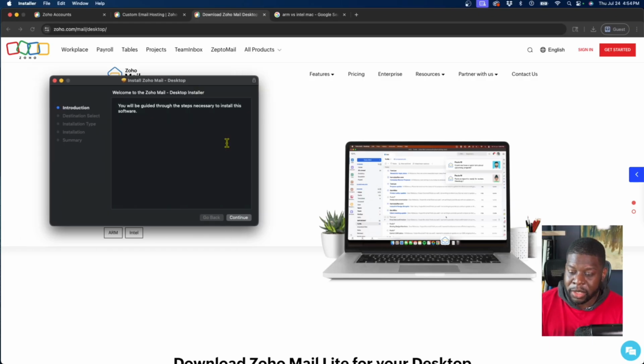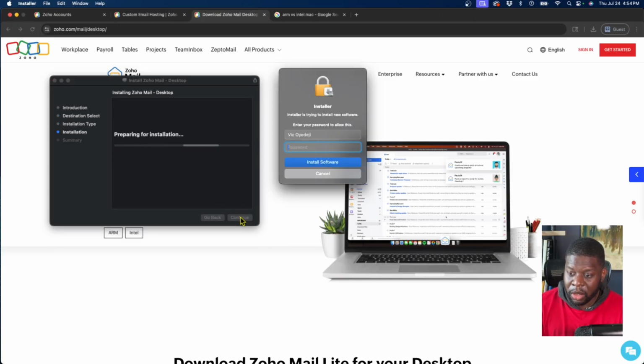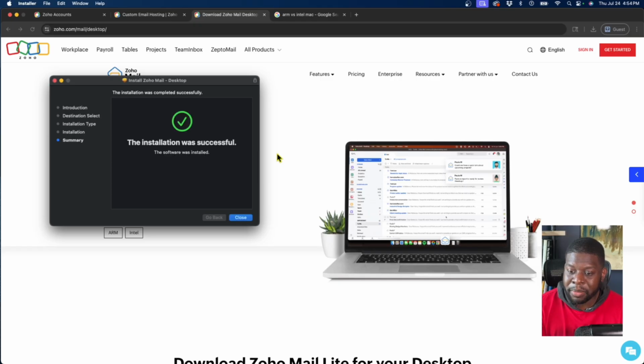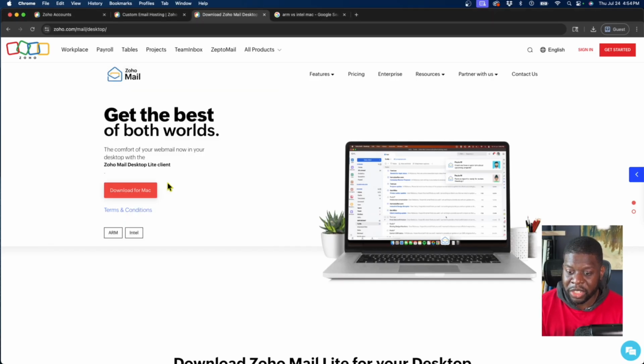So let's install this. Go to continue, say all users, install. It's going to ask for your password. You know how the Macs be. All right, cool. So now that is good. Installation was successful. Close. Do you want to move the installer to the trash? I'm going to move it to the trash because I don't need it anymore.